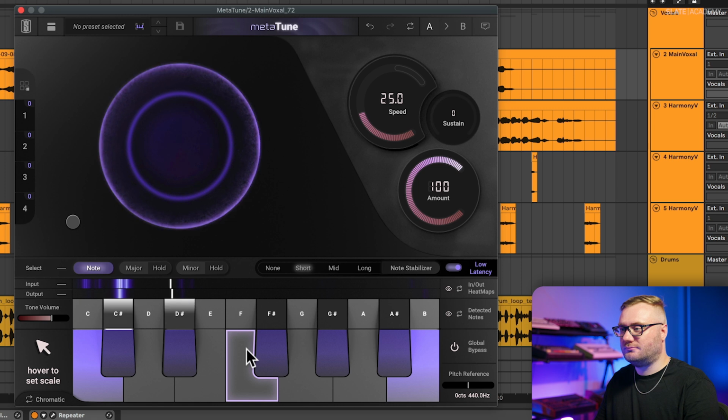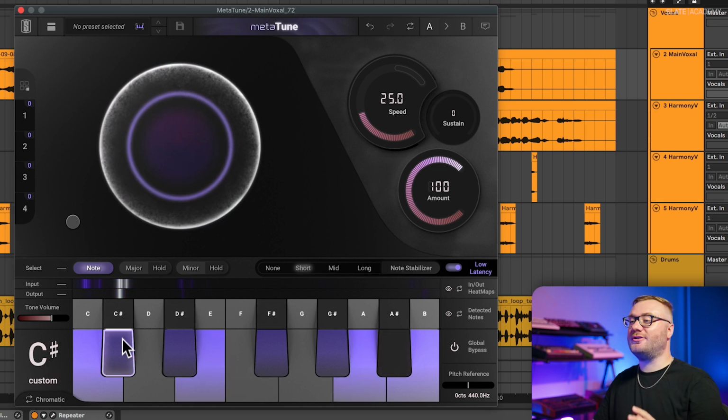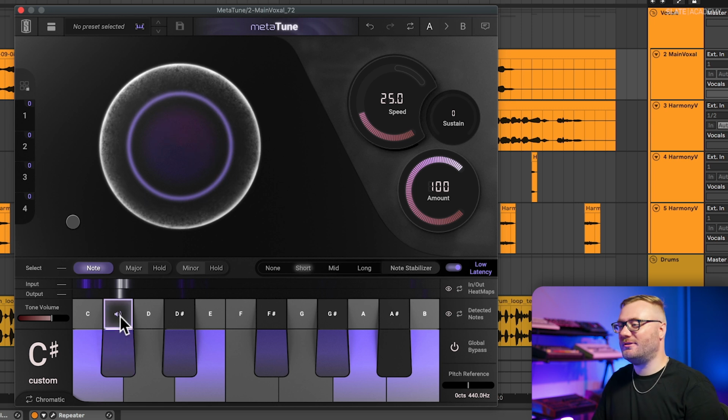Another very useful feature of MetaTune is the Tone Playback feature. If you click on the top half of the notes on the keyboard, you'll hear a tone. This is super handy for quickly identifying the key by ear in case you don't have a keyboard laying around.